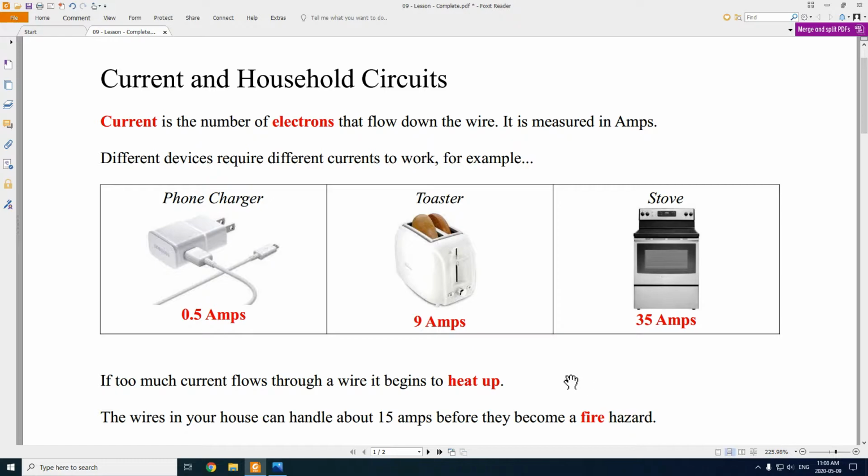So for example, even just plugging 2 toasters into the same circuit and running them would actually be too much. The wires would start to get too hot. You could plug them into different circuits in your house, but if you plug them into the same circuit, it would be too much for that circuit to handle. So current is just measuring how many electrons are flowing in the wire, and also how much electricity you're using.